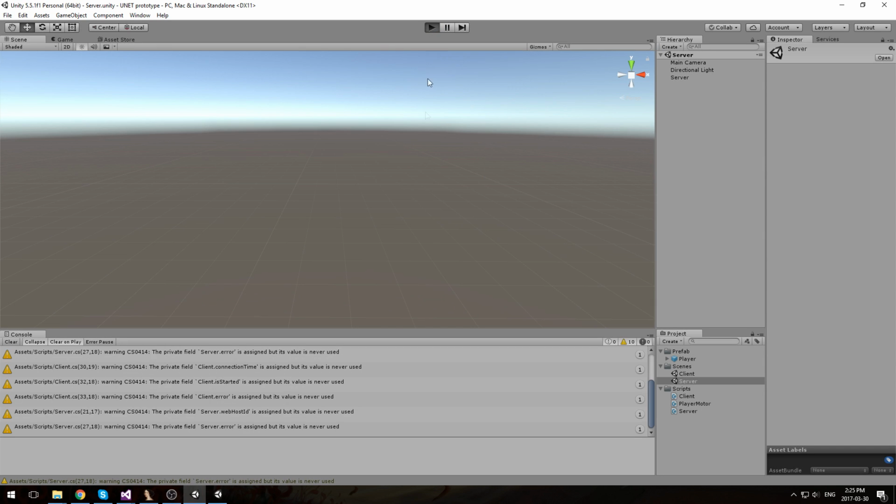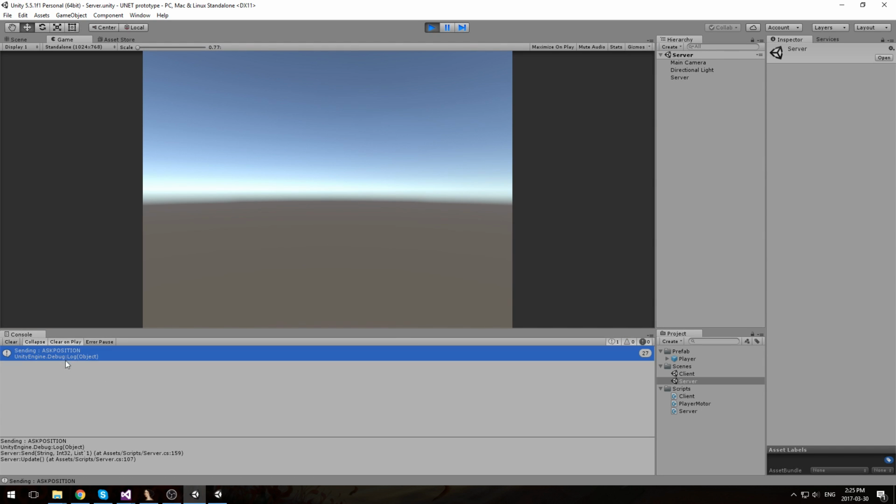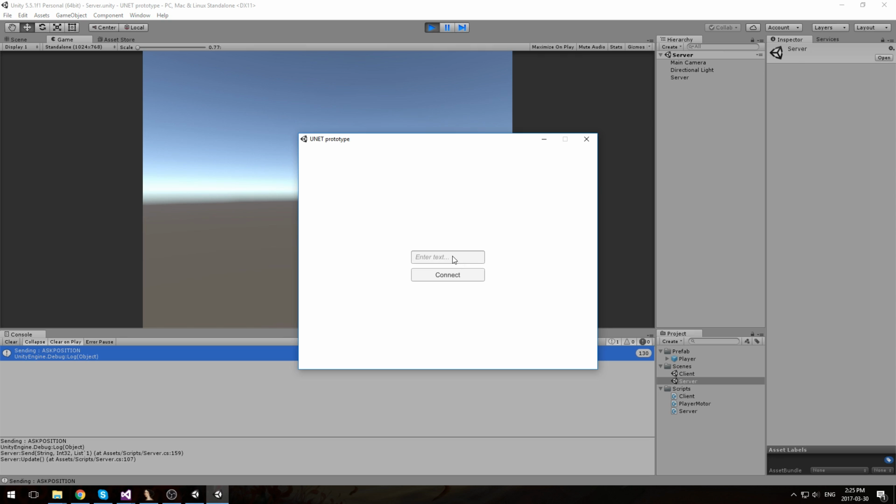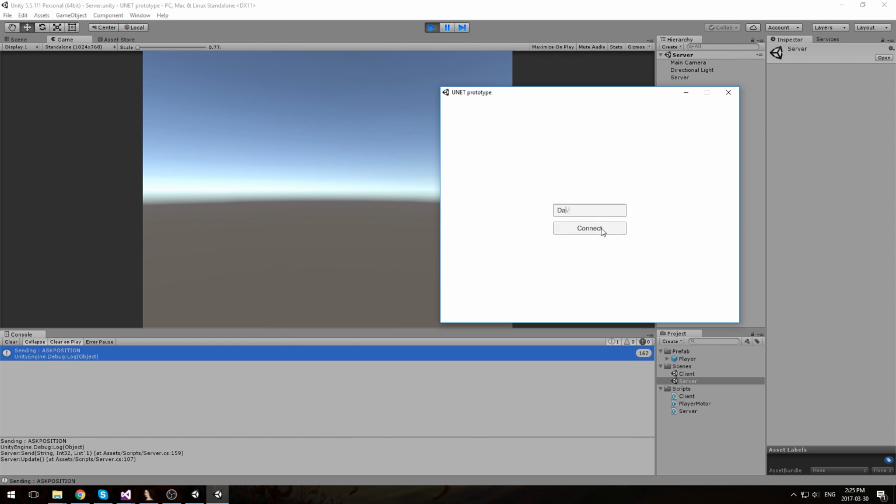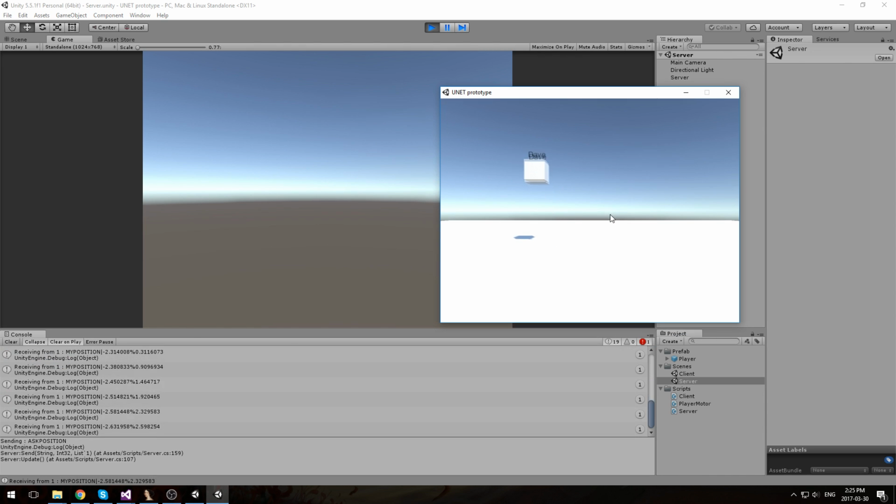So here it is, that's my server. It's sending ask position very often, as you can tell. It's not receiving any messages, and that's totally normal when we don't have anybody connected. So let's actually link Dave in here.